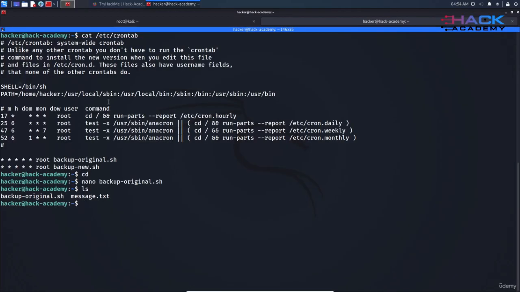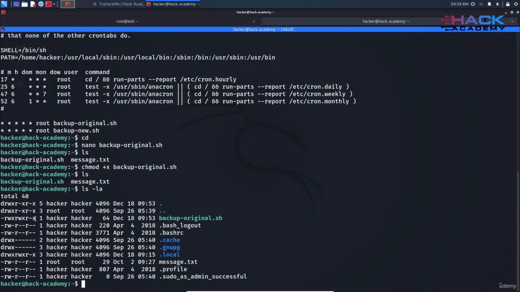Now if we do ls, we can see the backup_original file over here. Now we need to make this file executable. So to do that, we need to give it the permission chmod +x and specify the name of the file, which is backup_original.sh. Now if we do ls again, we will see that the file is green, which means that it is an executable, and we can also confirm that with the ls -la command. As you can see, we have execute permissions over here. Now we can wait for the cron job to run. This shouldn't take long because it is set to run every minute.